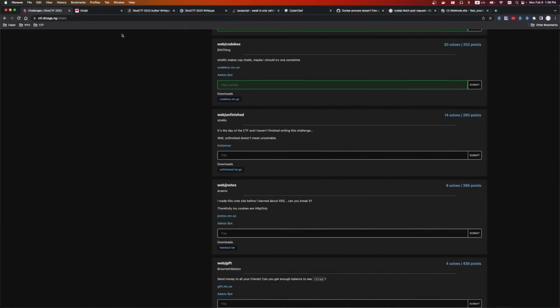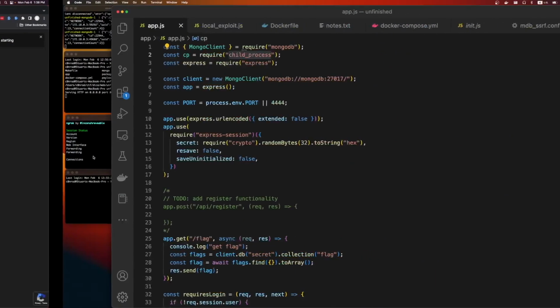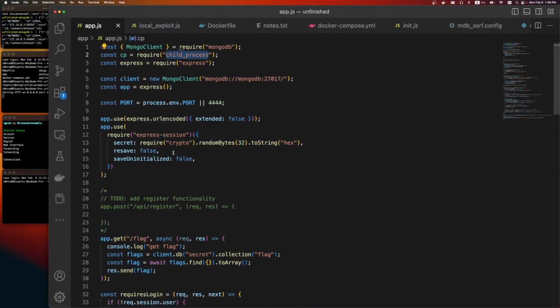It is interesting that we had to use an instancer for this. We're getting a private Docker container, which usually means we're going to break something or leave something unusable for other players. That's why we get a private instance. So when you see this and shell execution, those are just things to think about, but it ends up not actually being shell execution. Then we also have a Mongo client, so it's connecting locally to the other Docker container.